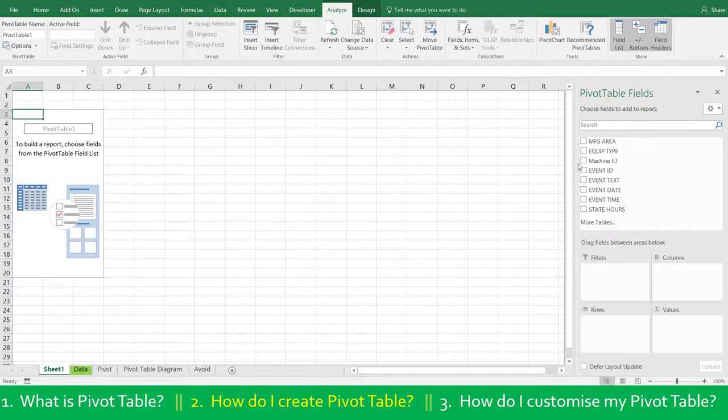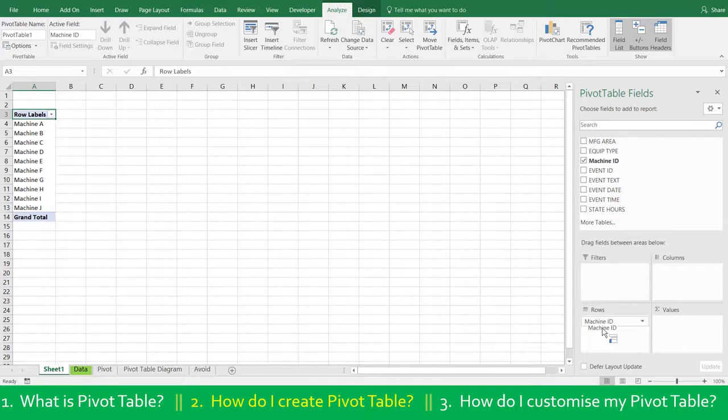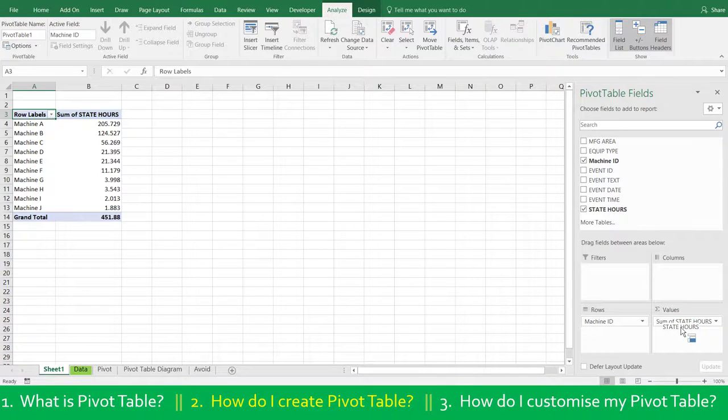First, I'm going to find the machine ID field. I'm going to drag it into the row area. So I left click and hold and drag it into the area. You'll notice now that the pivot table has listed our machine ID in the row area, and each row contains our machine ID. Now I want to add the failure hours to the report as well, so I can get a summary of the hours. I'm going to drag it to the value area and drop it there. You'll notice Excel has automatically calculated the sum of hours for each row. With just a few clicks, you can see we have automatically created this summary report for our data.